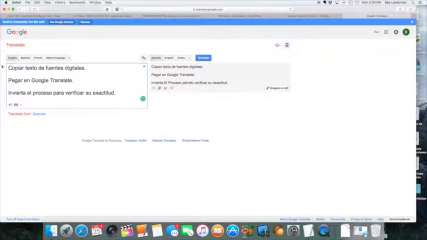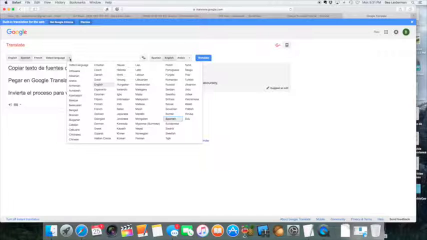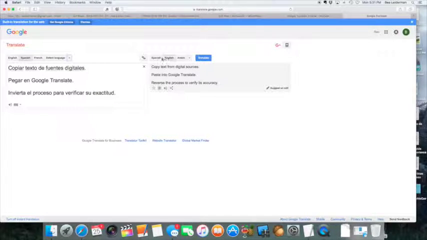So I'm going to now paste it on in this side. I'm going to change the language to Spanish up here. You can change to all different languages. You can see that you've got lots of choices. And here I am going to reverse this back into English, and you can see that this is pretty accurate.